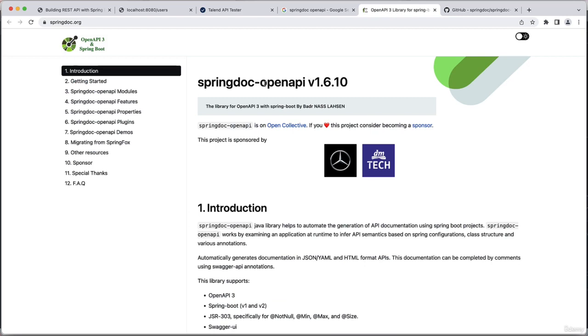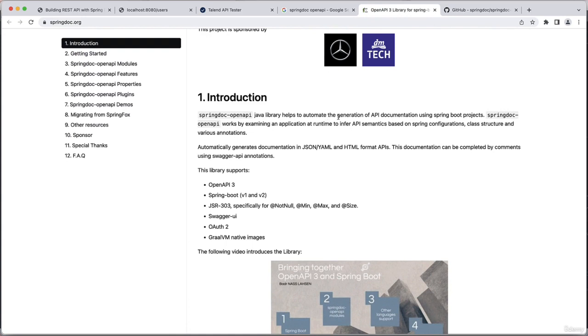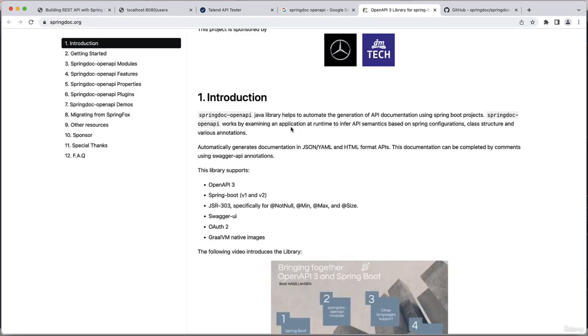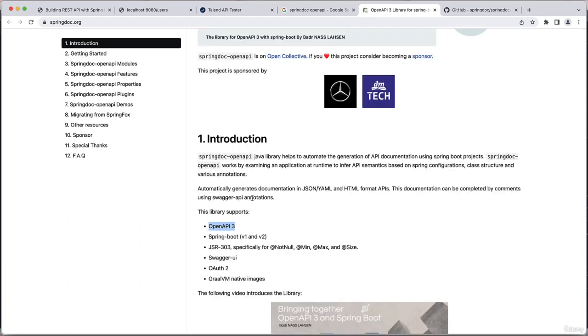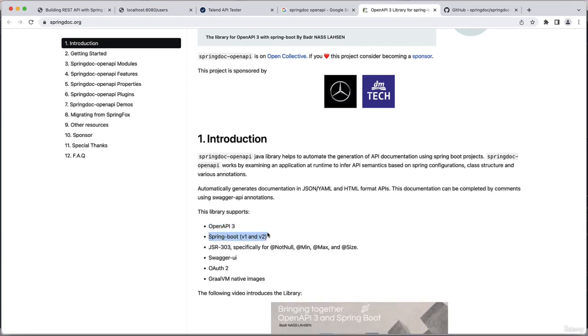Now, if you look at the SpringDoc OpenAPI website, you'd see that this is a Java library that helps us to automate the generation of API documentation for Spring Boot projects. SpringDoc OpenAPI works by examining the application at runtime to infer the API semantics. This is done based on Spring configurations, your class structure, and the annotations that you are making use of in your REST API. A very important thing to remember is that this supports OpenAPI 3. And the current live version of SpringDoc OpenAPI only supports Spring Boot v1 and v2.